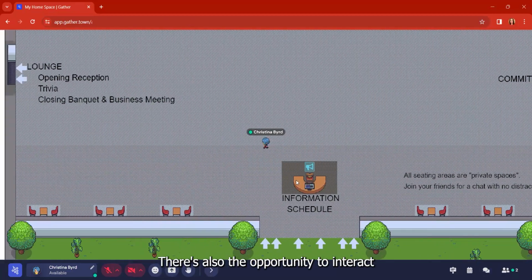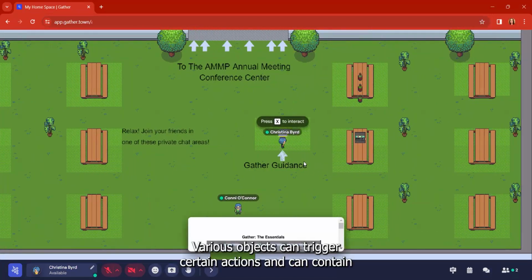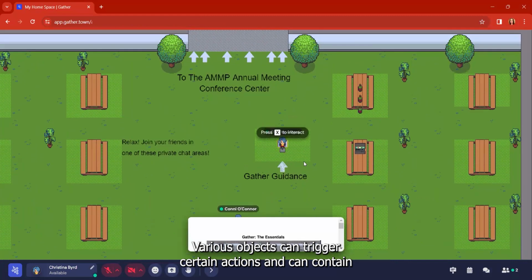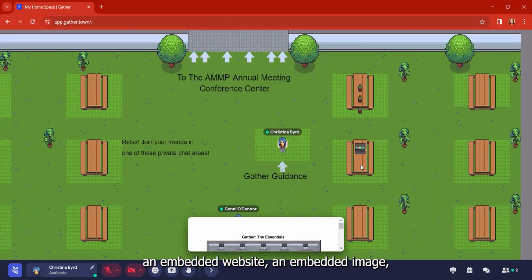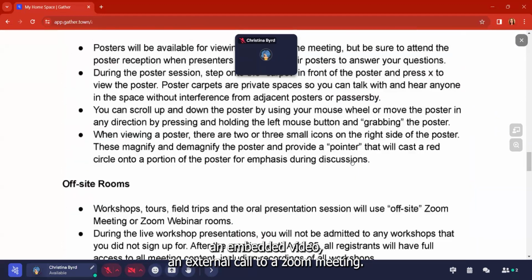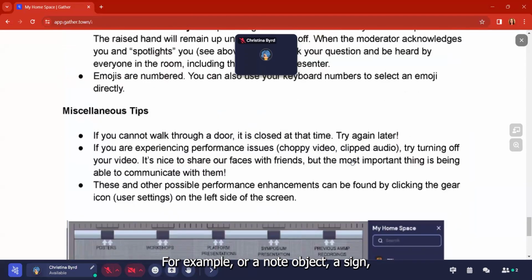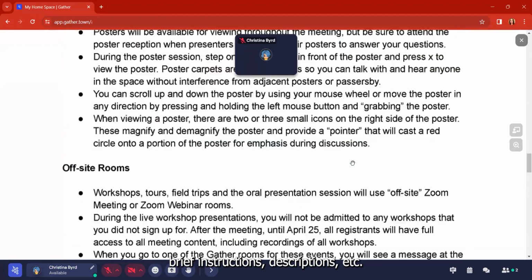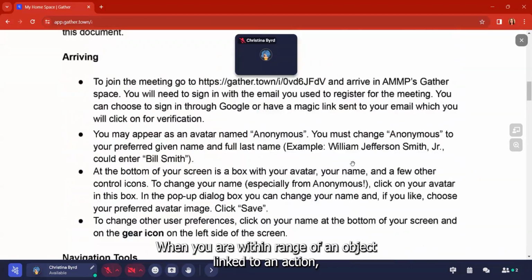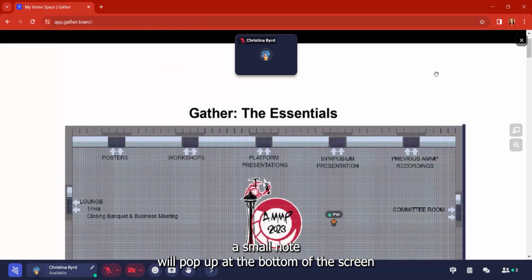There's also the opportunity to interact with objects within the GatherTown space. Various objects can trigger certain actions and can contain an embedded website, an embedded image, an embedded video, an external call to a Zoom meeting, for example, or a note object, a sign, brief instructions, descriptions, etc. When you are within range of an object linked to an action, a small note will pop up at the bottom of the screen saying, "Press X to interact," or something similar.